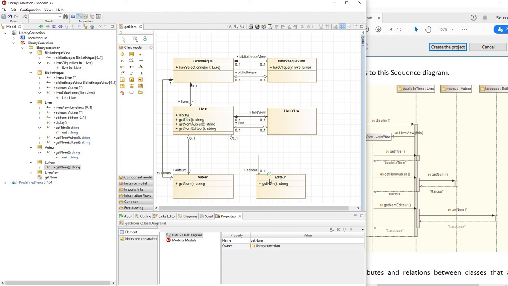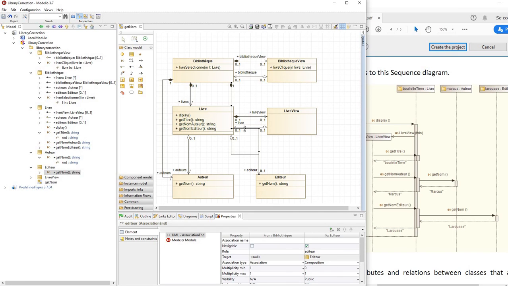Same thing for editor. There aren't that many editors. There's Larousse, I don't know, Gaillard, etc. So there's not that many. That means that one editor can edit many books, so we're not going to stock this information in each book. It's better to create a composition, to put the lists of all the editors available in the bibliothèque.